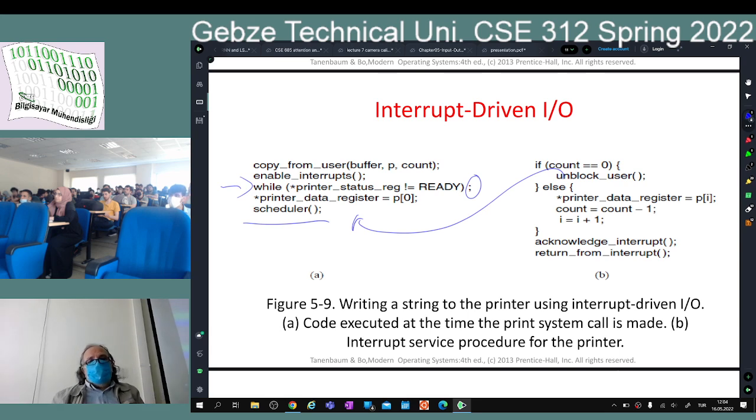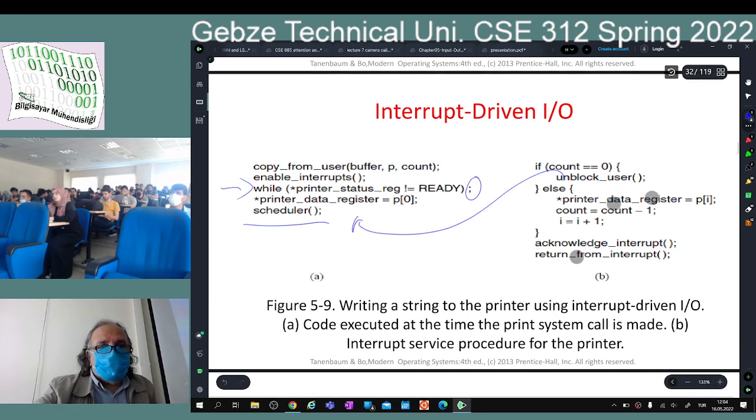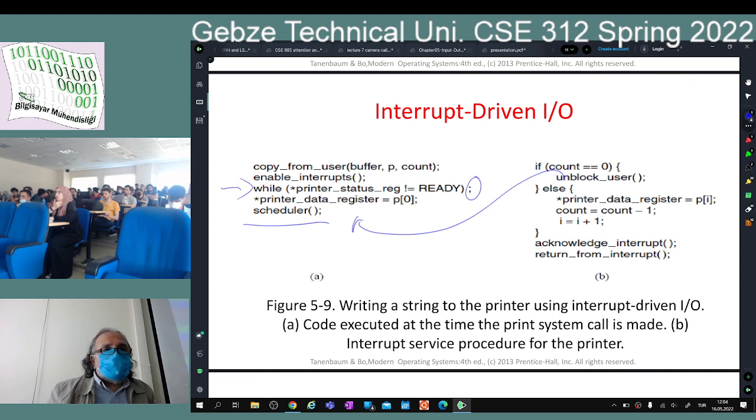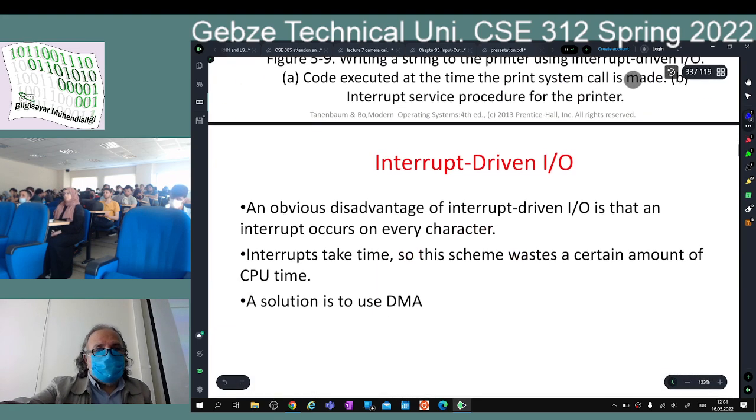Okay, good. So again, this is part of the kernel. As an end user, all I am doing is sending this buffer to the printer, and I am blocked. And this is where I am unblocked. This is called interrupt-driven input output.